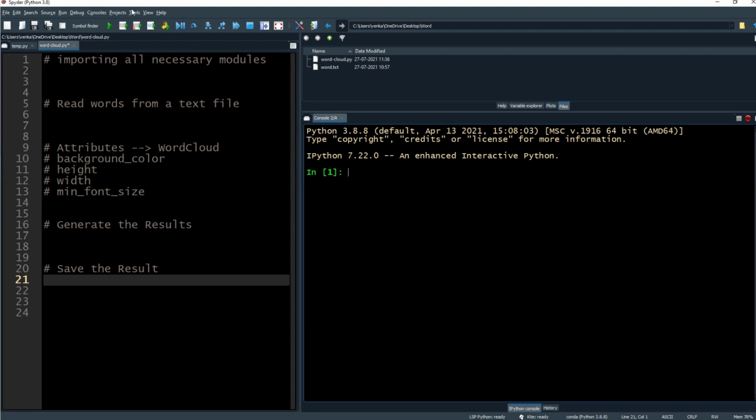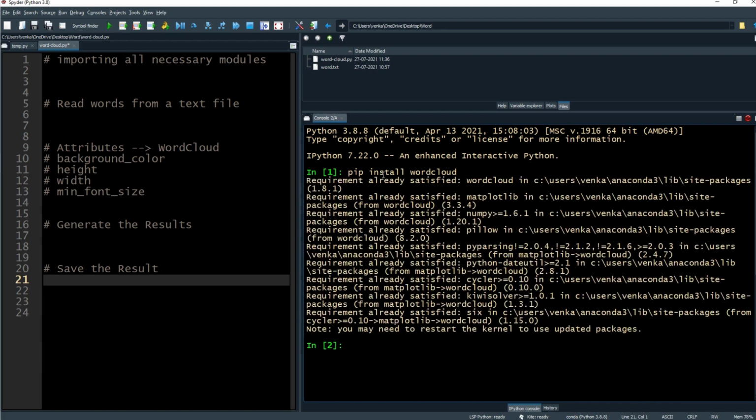I'm done with my Spyder code editor, which comes with the Anaconda software. Now I want to install the word cloud library. Install the word cloud library in your console. As I've already installed it, no need to install again. It will show the requirements already satisfied, right? Okay.